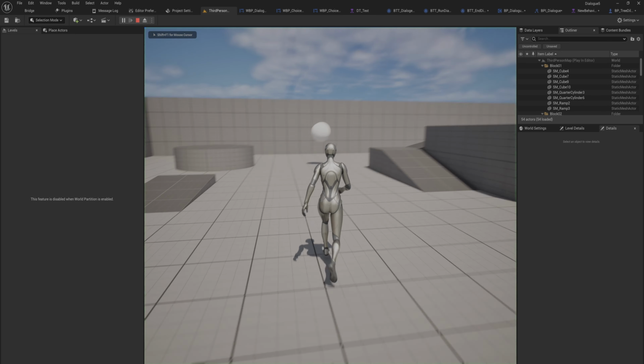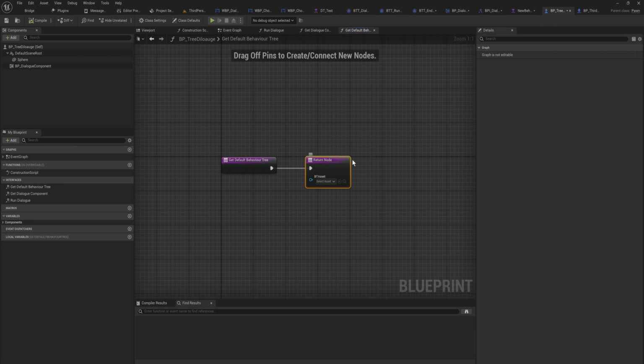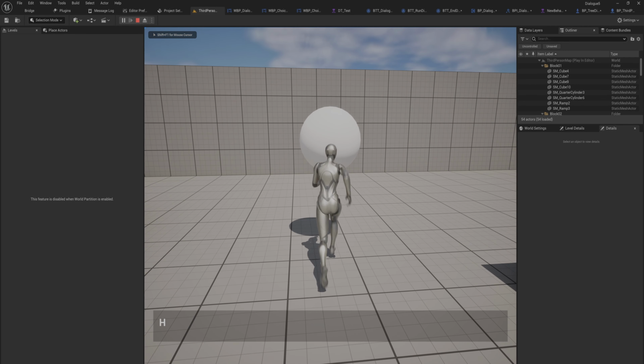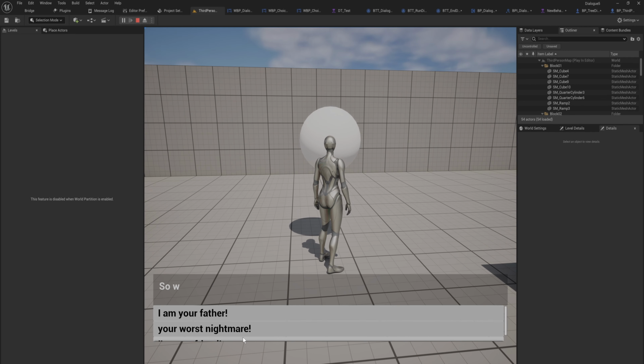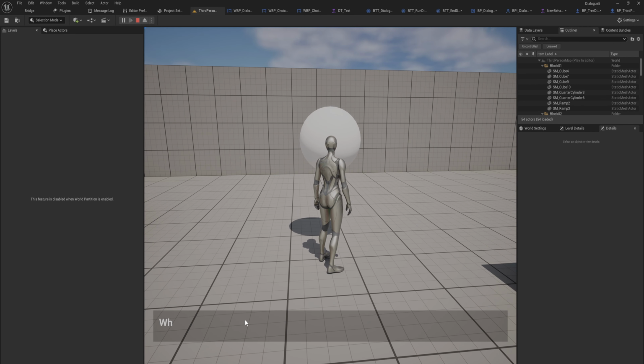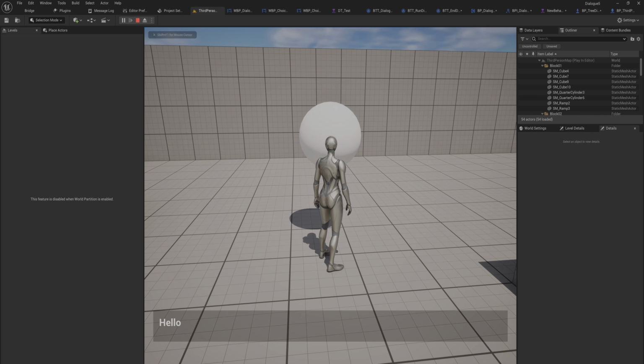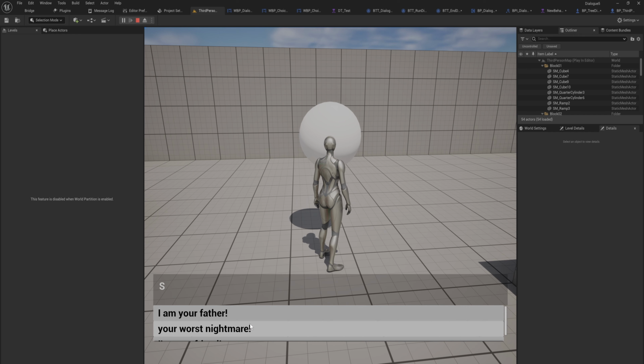So if we go back in, now that we have that new behavior tree, we can say, hey, that is your default new behavior. So it's going to run that empty behavior tree, which doesn't really impact performance all that much because it's not actually executing any code. And we can go, hello, who are you? Well, we've done this about 100 times so far, so I'm just going to skip through this. But no, I am your father. And then when I start again, it starts up again at the start at hello.